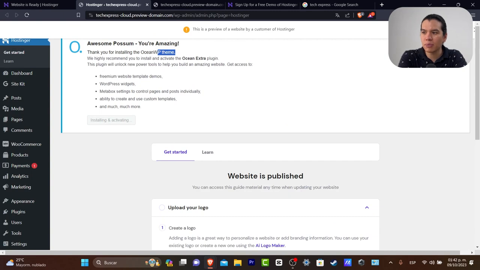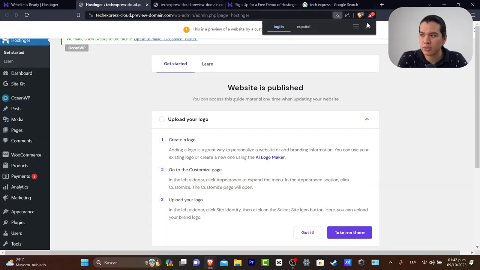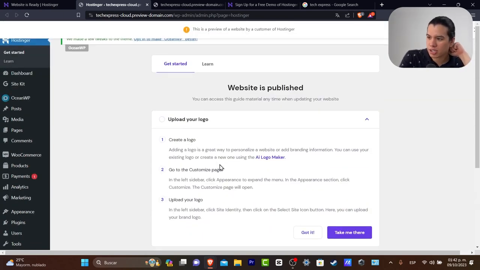So what I'm going to be doing here is to close this one. This is like a preview of the website section. Of course, the dashboard. I'm going to try to reload the page so I no longer see stuff that I don't want to see. So what I want to do now is get started with uploading my logo. So it says create logo, go to the customize page and upload your actual logo.